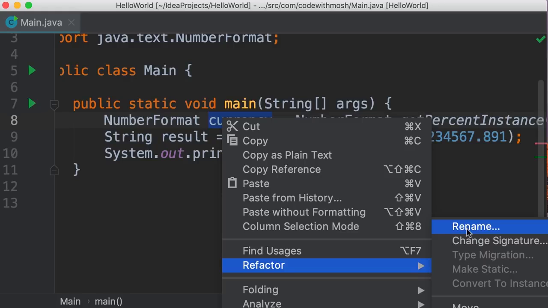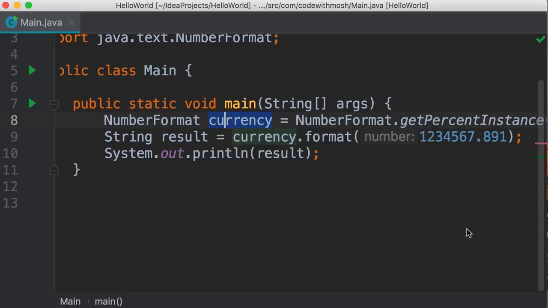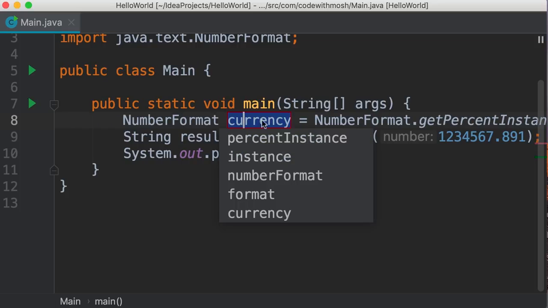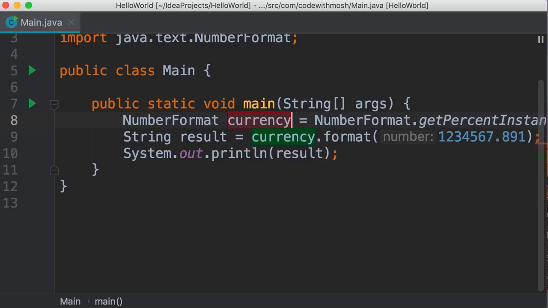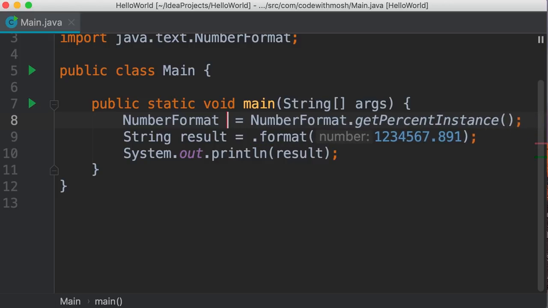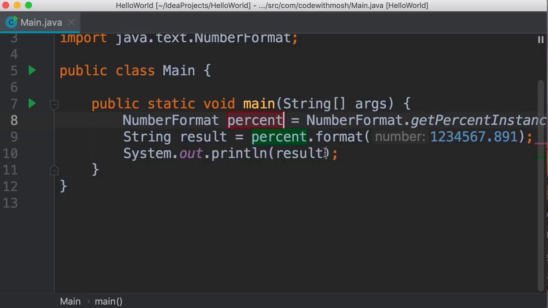I always use shortcuts because they're faster. So let's press Shift and F6. Now we get this red box, and below this we can see a few suggestions for a better name. We can choose one of these or pick our own name. I'm going to change this to percent. And note that as I'm typing this, the other reference gets updated automatically. So this is very helpful. Now let's press enter. Okay, we're done with renaming.